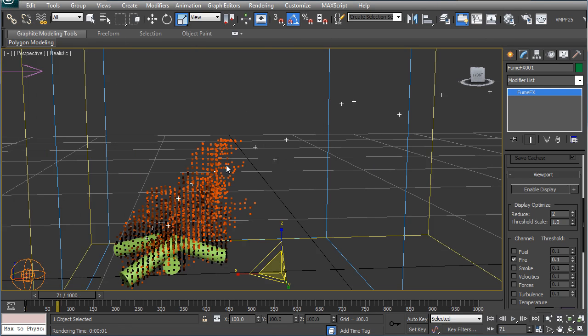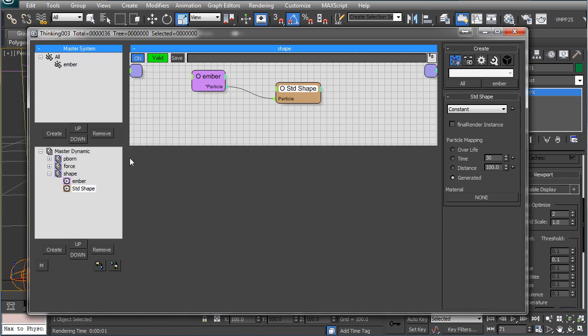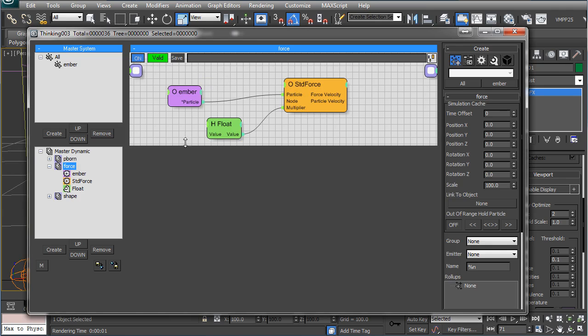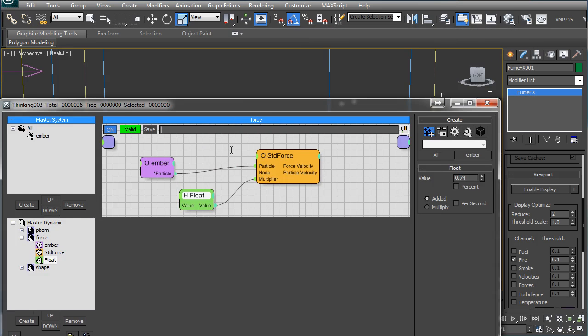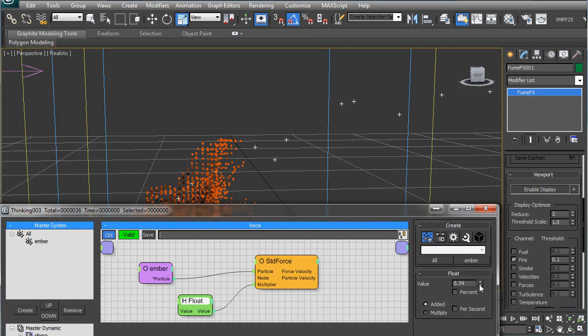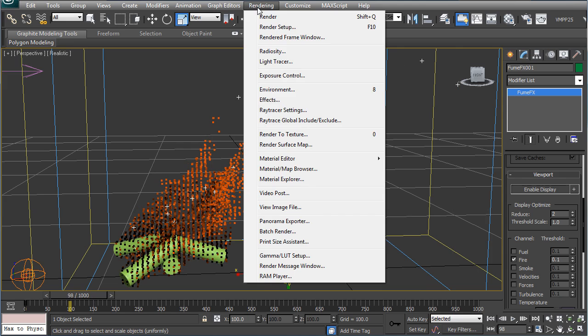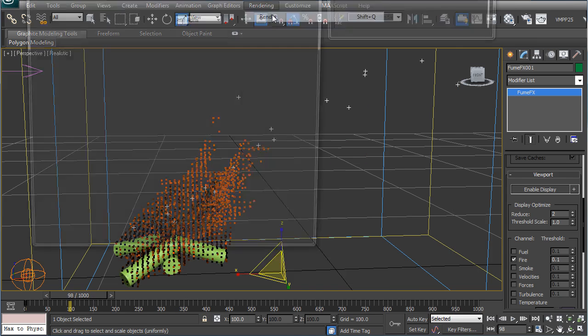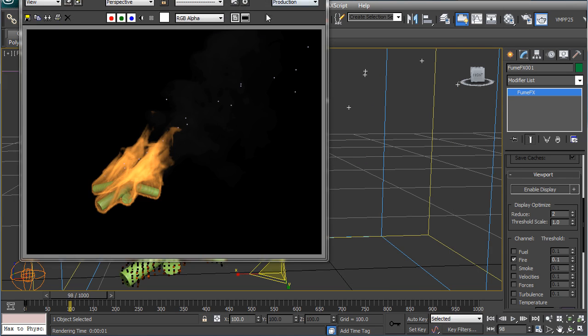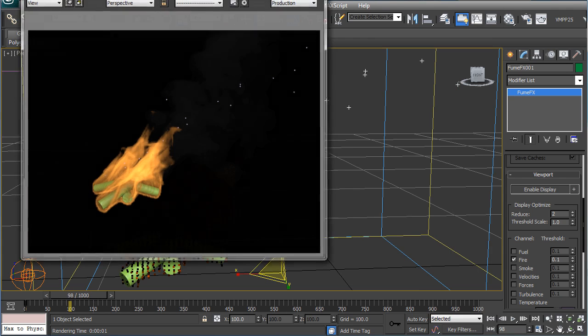I think you can reduce the amount of wind that's influencing the particles just a bit. So let's go into the float, and let's just bring the float value down, and now let's go into the rendering and render it. And as you can see, the particles are colored pink.